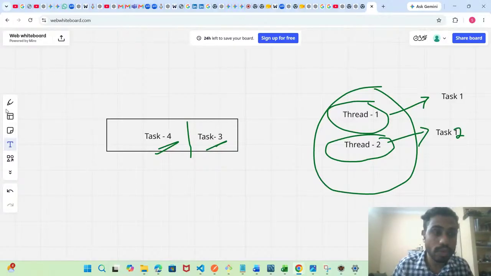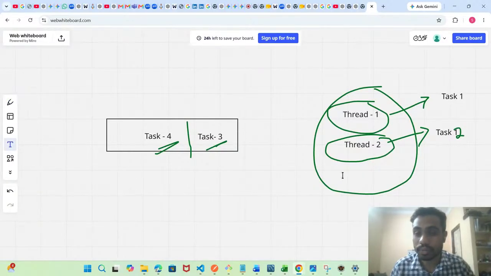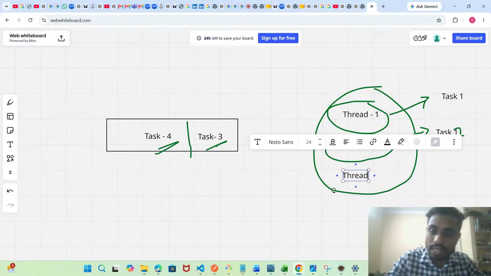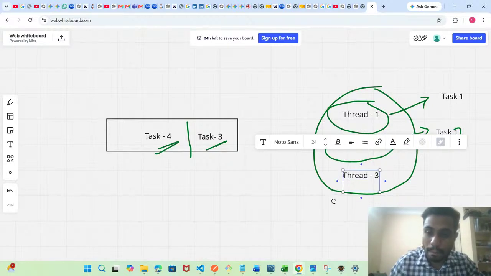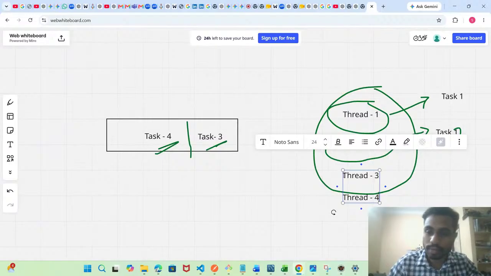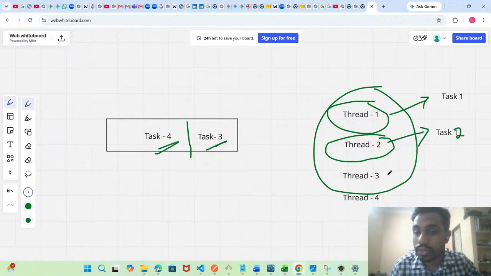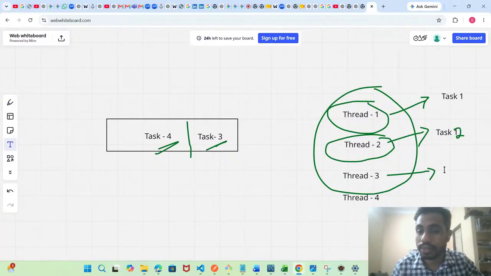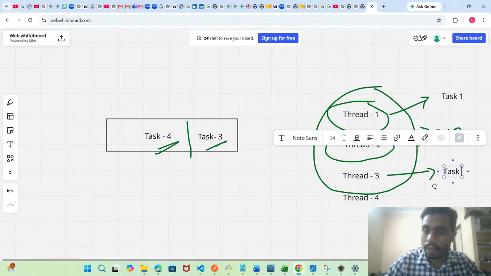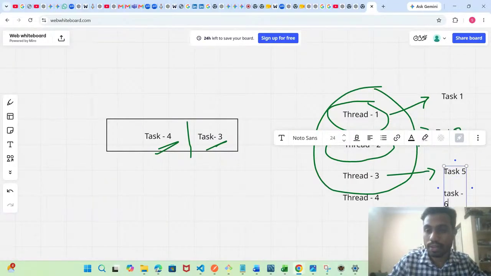That's the flow. Now thread 3 and thread 4 will be created. Thread 3 will be assigned with task 5, and thread 4 will be assigned with task 6.